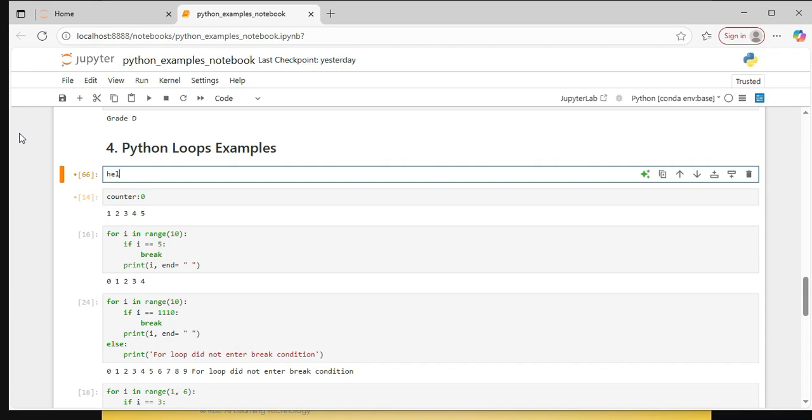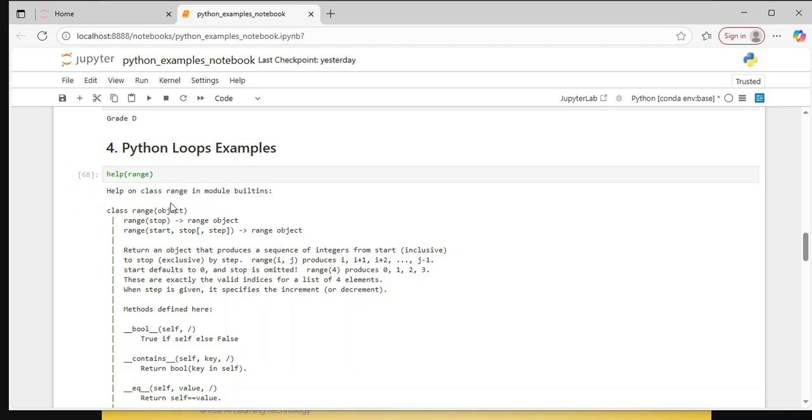Another thing I will cover here: you can say help, range and enter, and it will tell you the description of this. How the actual range operator works, and what this class is. So range has start, stop and step, like what we use in slicing. If you want to use the step, it will step over this. It returns an object that produces a sequence of integers from start to stop, with start defaulting to 0.